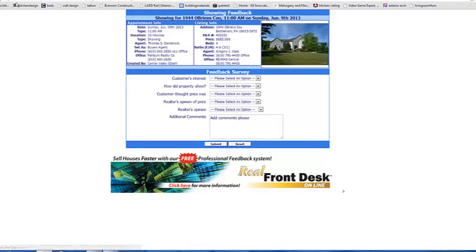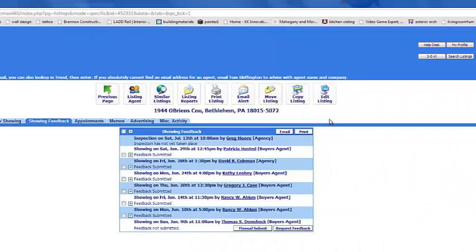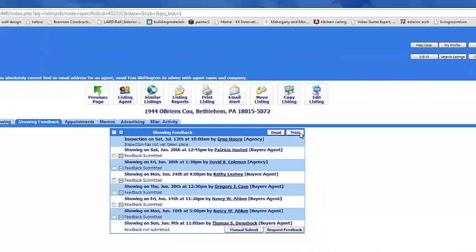Now the next step: let's say the listing has been on the market for a while and the feedback submitted says that it's overpriced. We can hit this print button. What you have to do first is check off the ones that you want included in the listing of prints. Whatever feedback you want printed, you just check it off. Let's say we don't want this one checked off, and we don't want Kathy Weehe's printed. After we have the ones that we want checked off, we hit print.